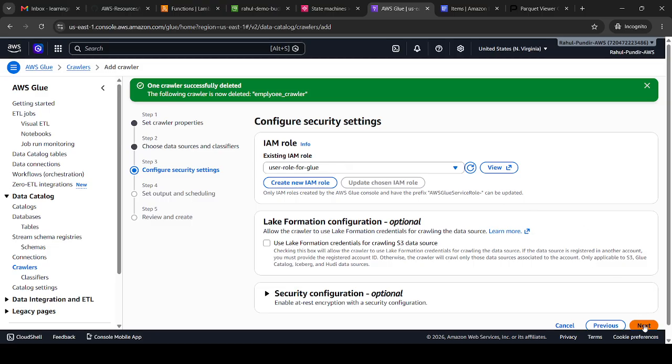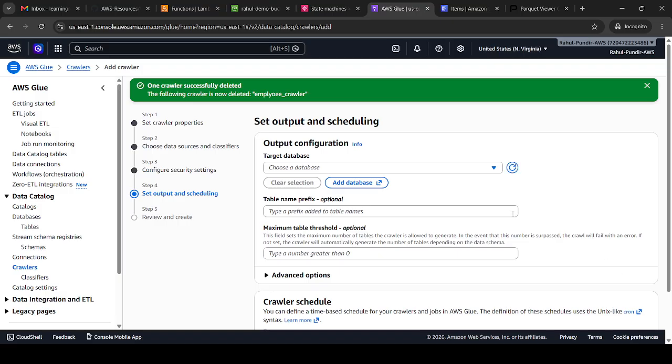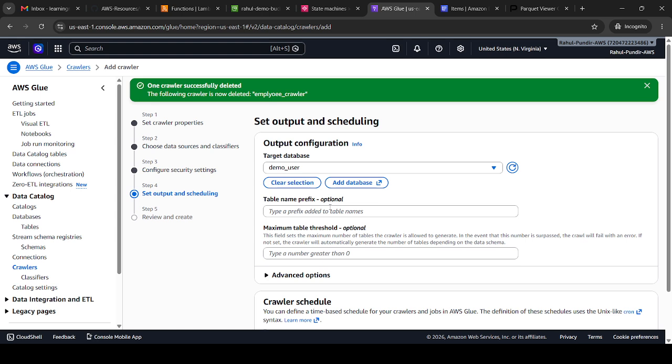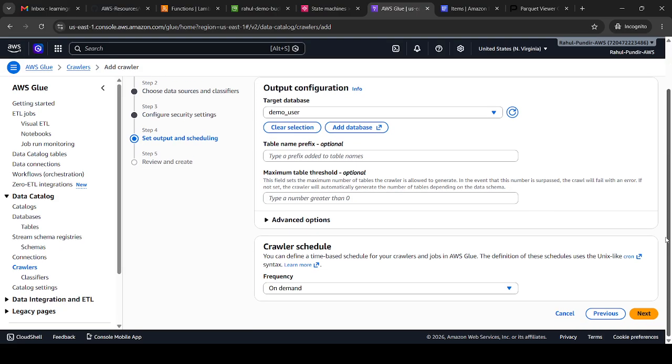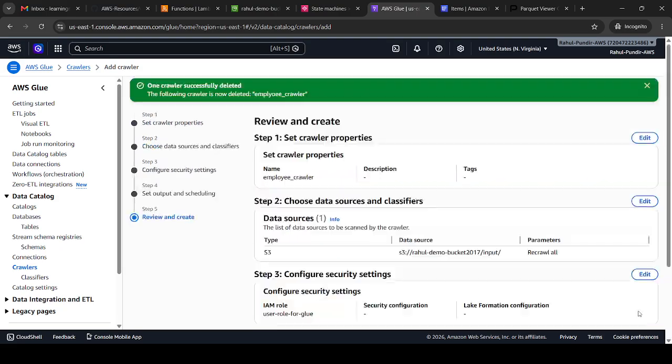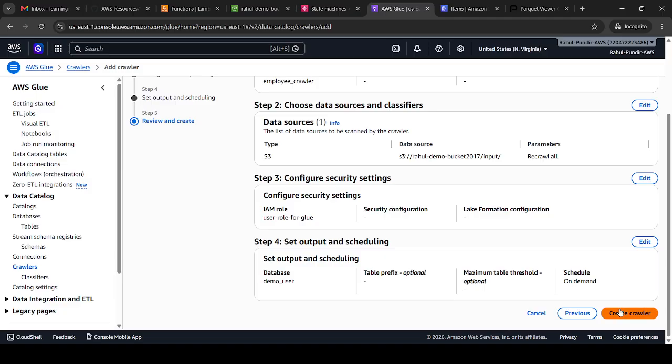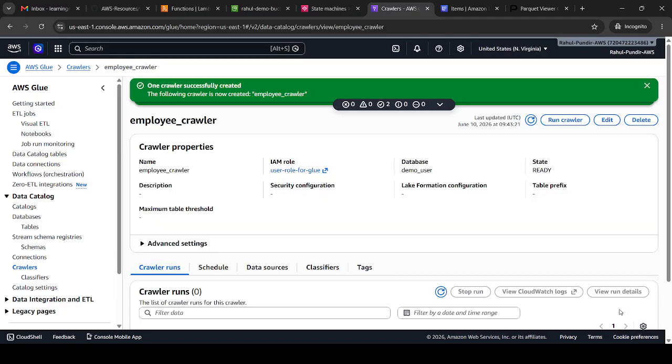Okay. Yeah. Next, here you can choose the database. So I have already created one database in my previous video, that was demo user. You can watch, or here is an option, right, how you can create the database. You just click here and you will find a screen where you can provide the database name, and the rest is the same. Next, and finally these are the complete details of the crawler, and I am clicking on create crawler. So the crawler has been created successfully, right? It will crawl the data from the input folder files.